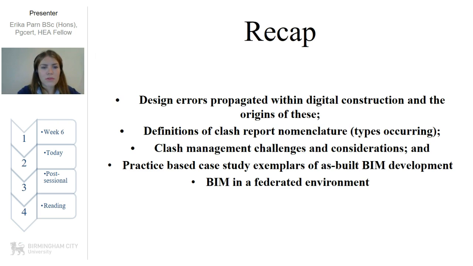You should also be able to define the clash report nomenclature, so the different types of clashes that may occur on any given project, as well as the typical clash management challenges and future considerations. In addition to all of the aforementioned, you should now have a better understanding and also a list of potential practice-based case studies to refer to within your own coursework reports.